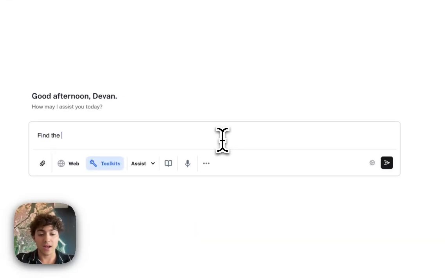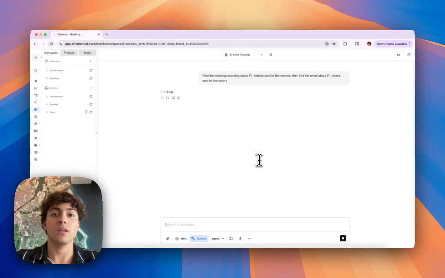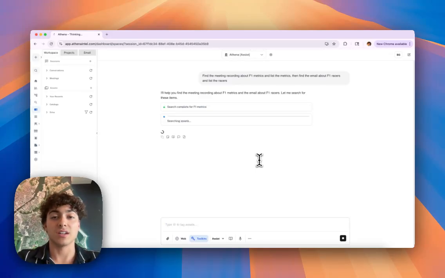I'll tell it to find the meeting recording about F1 metrics and list the metrics. Then I'll tell it to find the email about F1 racers and list the racers. In a moment, the agent will search through all the assets in my workspace, find both the meeting and the email assets, and then list the information that I've asked for within them.